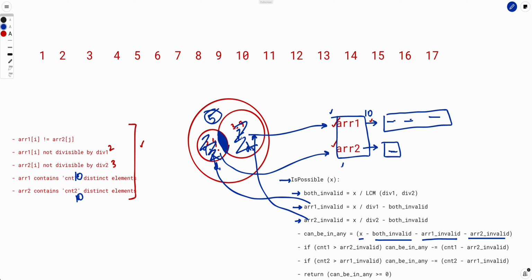Now once we have these three integers, the rest are simple. We first need to assign these seven integers to array 1. So that's what we are doing. Count 1 is the number of integers that I need to assign to array 1, right? So we are checking whether count 1 is greater than the number of integers which can only be assigned to array 1. This array 2 invalid are the ones which can only be assigned to array 1.